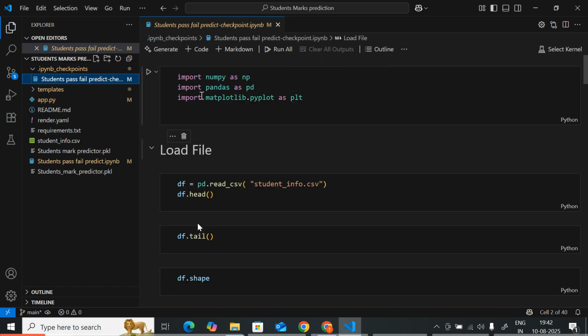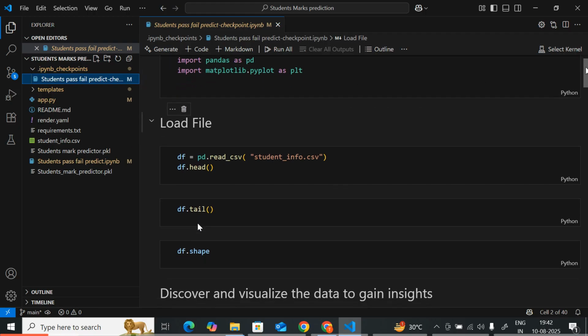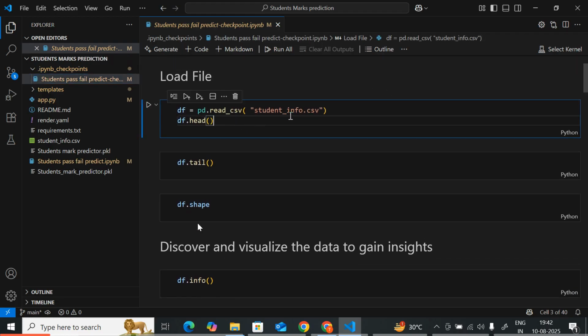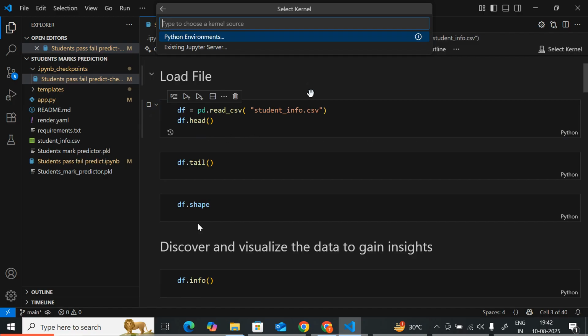Okay, so I imported the basic libraries here, NumPy, Pandas, and Matplotlib for data visualization, and I loaded the file here. So you see this is the studentinfo.csv. I loaded it with pd.read_csv. So now I will run it, and you see.